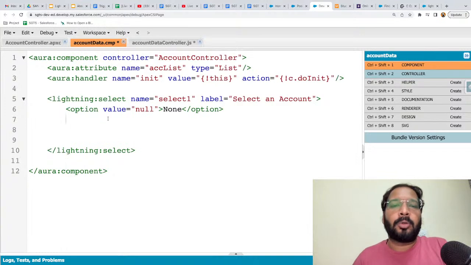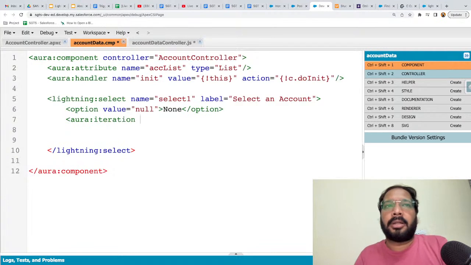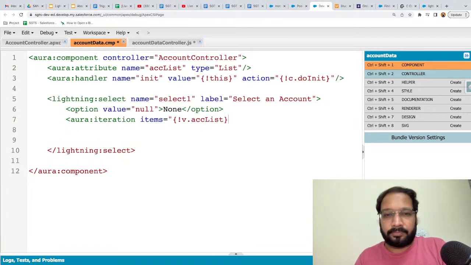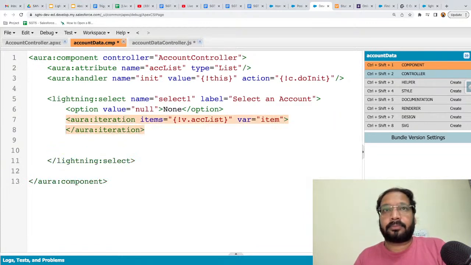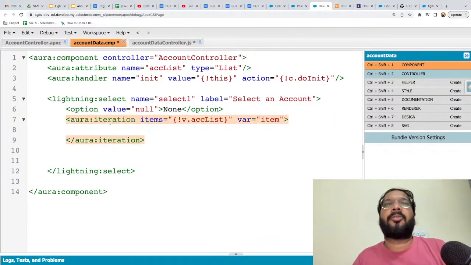So we need to have two things. One is the label that will be available on the UI, and if you select that label, what value will be used for processing purposes, that you need to define with this value attribute. Now in this code you will understand how we can write a loop in Aura component. For that you will be using Aura iteration, then items equals to, and here you need to write v.acc list, and then variable equals to item.